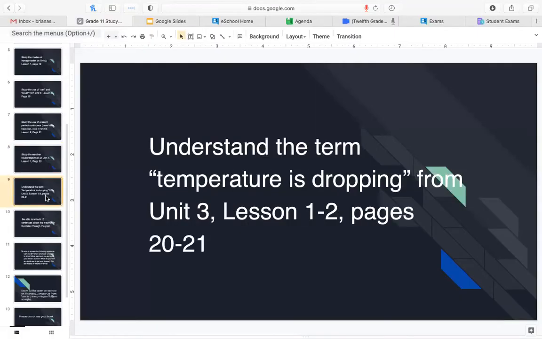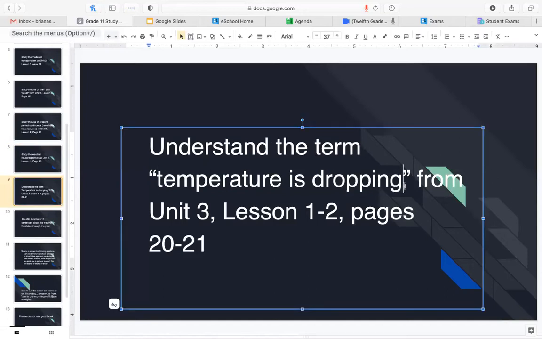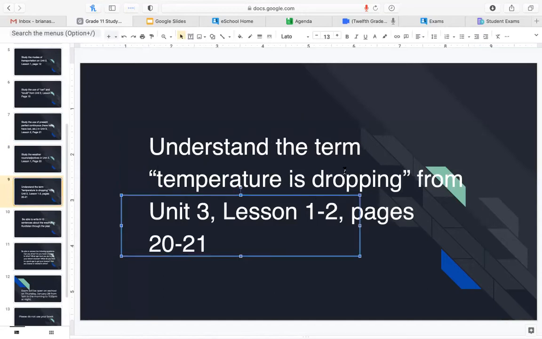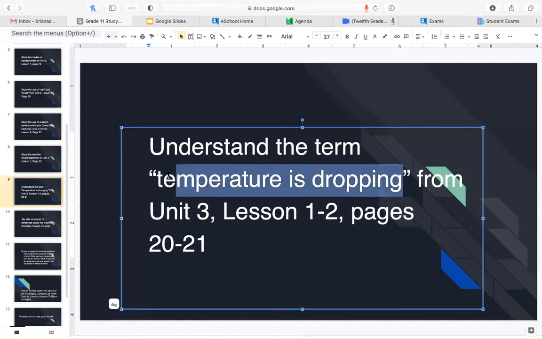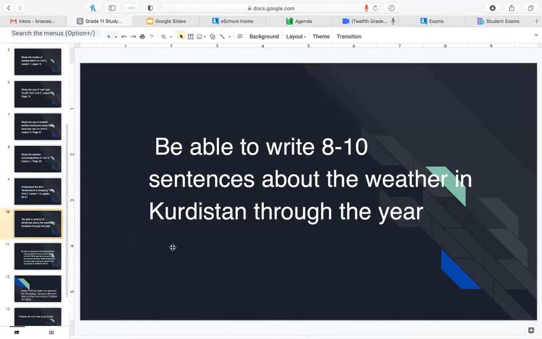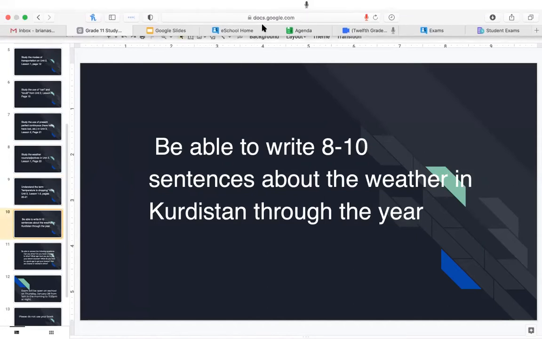Next, understand the term temperature is dropping from Unit 3, Lesson 1 through 2, pages 20 through 21. And I will just tell you, temperature is dropping means it is getting colder. It is dropping. Next, be able to write 8 to 10 sentences about the weather in Kurdistan through the year.